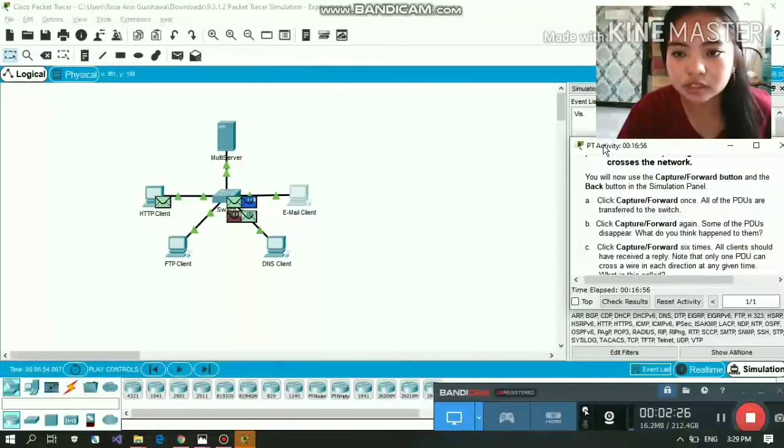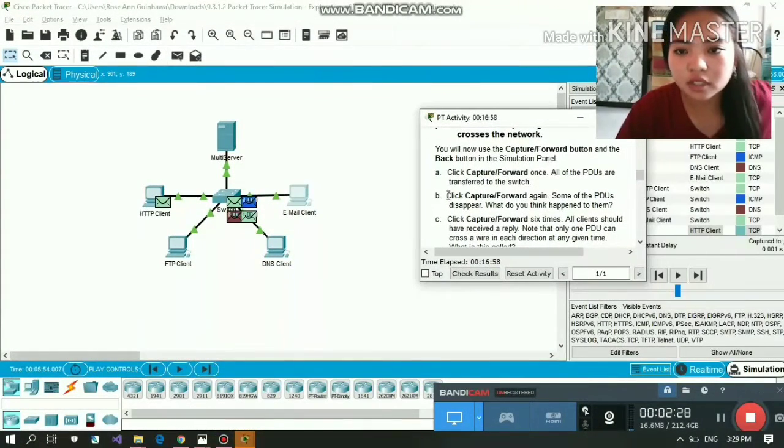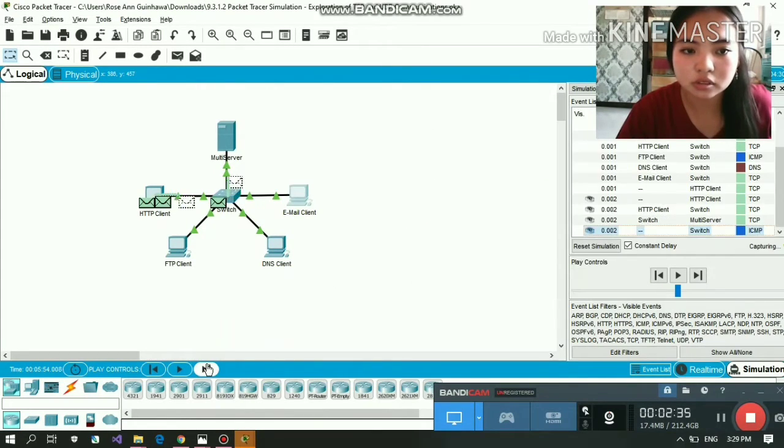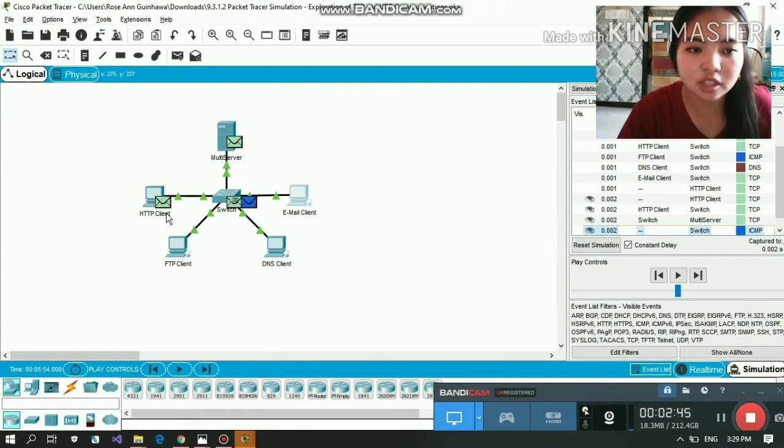So as we can see here, click capture forward again to disappear. What do you think happened to them? As we can see, the other message was on the switch, and the others are on the HTTP client, and the others is in the multi-server.